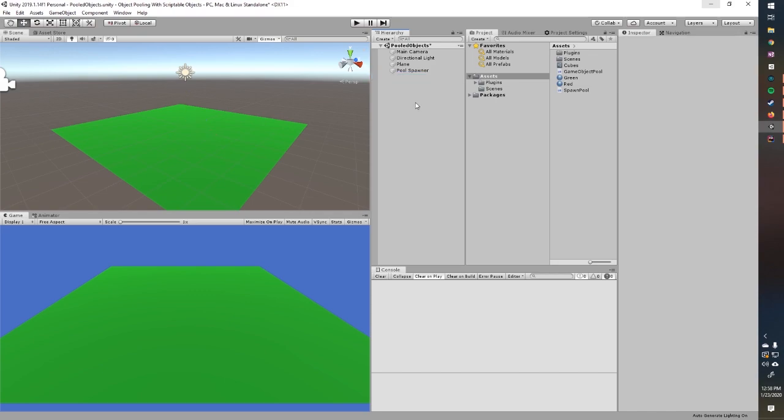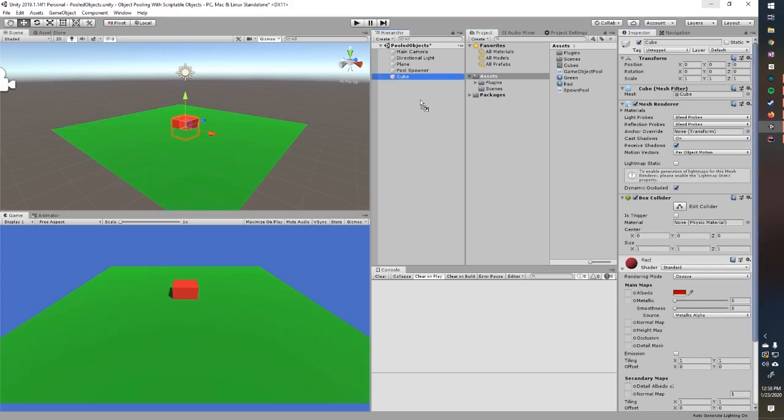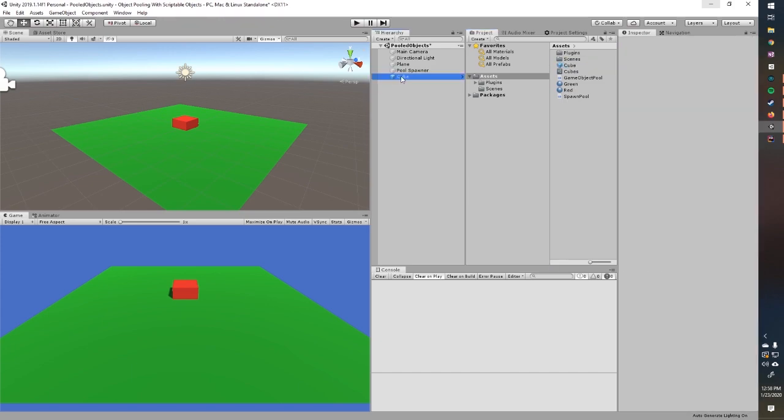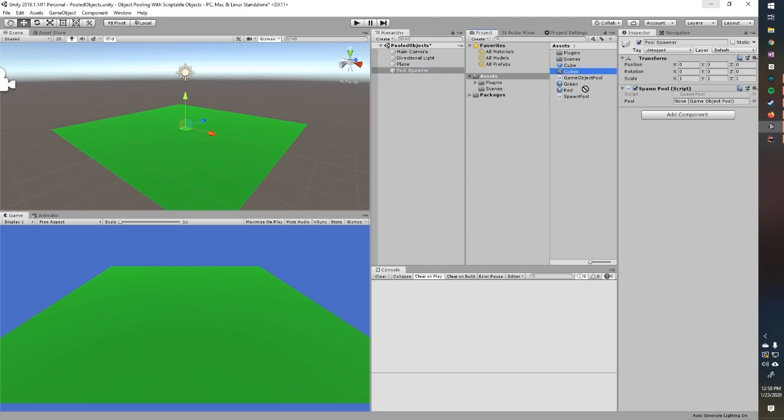So we'll create, not an empty, a 3D object cube, and we'll set this to 0. We'll give it a red color, and then we'll just drag this into our assets to create a prefab of it. We can delete it from our scene, and then in our scriptable object, we drag this over to our prefab, and we'll set the count to something like 100. So now this is the prefab that this is going to be spawning, and it's going to be spawning 100 of them. And in our pool spawner now, we can just drag this into our thing. We can drag this onto the script.